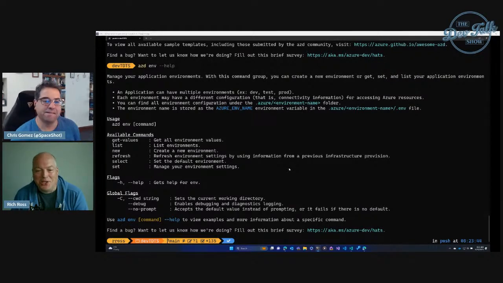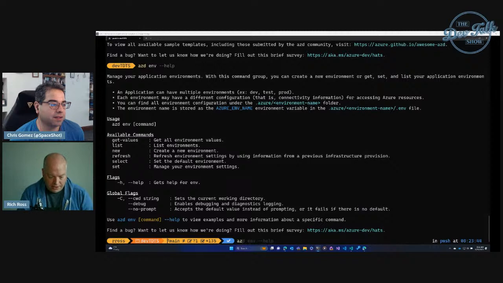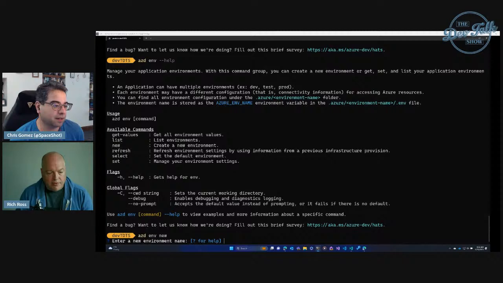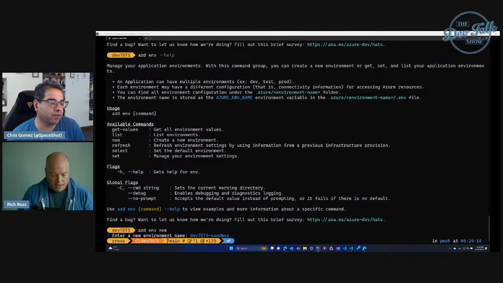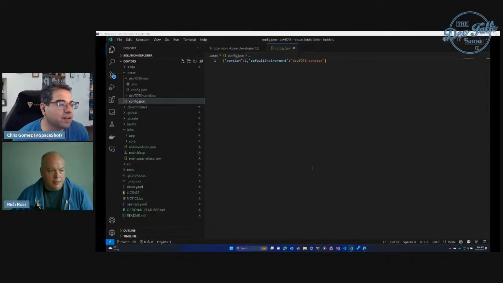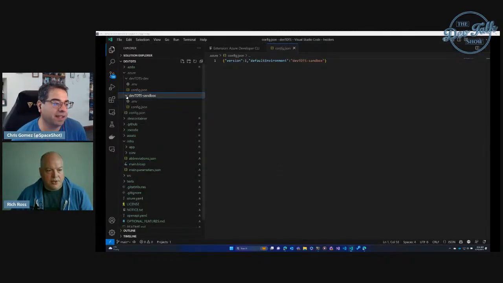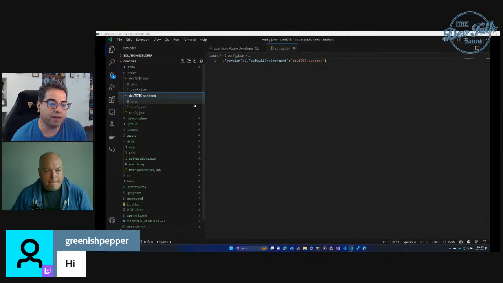Copy and paste certainly works. We've learned that enough, right? But as with any copy and paste, you have the potential to get yourself in a little bit of trouble, depending on what you copy and paste. So we could certainly do something like AZD environment new and give a new environment name, and we could do dev dtts sandbox. Okay. And it's going to go ahead and do that. So now if we go back, yeah, look at that. We've got our sandbox instance there. And it's kind of the same.